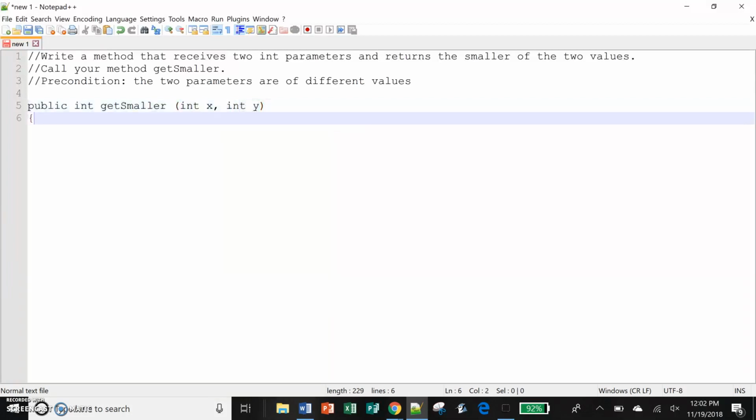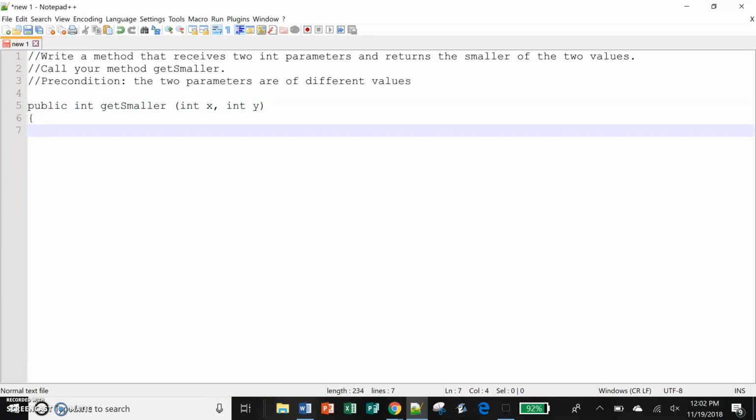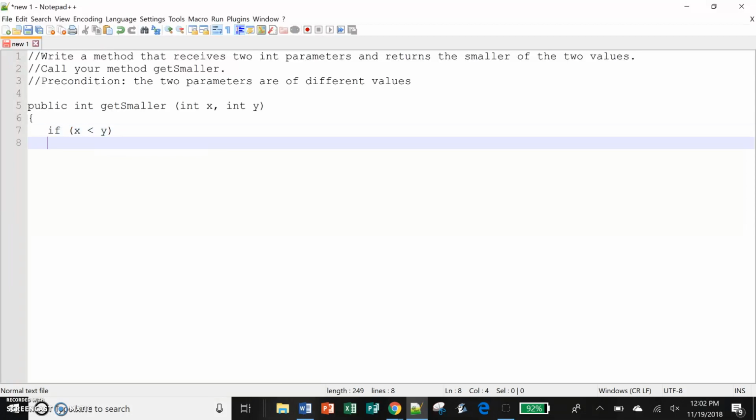Now I'm ready to write the body of my method. For this method, I'm comparing my x and my y, and I'm returning the one that's smaller. So I will use an if for my comparison. So if x is smaller than y, we're going to return x.